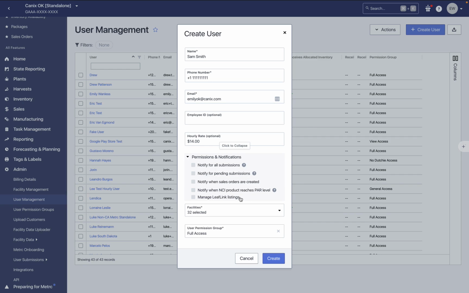If you have the LeafLink integration set in Canix, you can dictate who can manage the listings from Canix. And what this option does is anytime you have packages that are available to sell in Canix, this user can go ahead and send those updated quantities to LeafLink to update the product listing available to sell quantities in LeafLink.